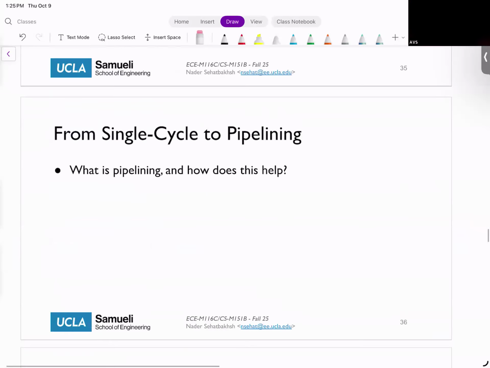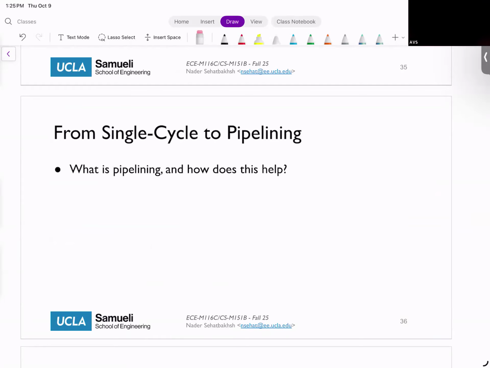Okay, so what we want to do now, understanding that we want to reduce the CPU time, is introduce new architectures or new techniques to reduce the CPU time. So we start with single cycle. We say that single cycle is nice and simple, but it doesn't give you the best performance. Eventually we're going to get into the pipeline design that we're going to describe next week, and you will see how pipelining is going to help us to overall reduce your CPU time.